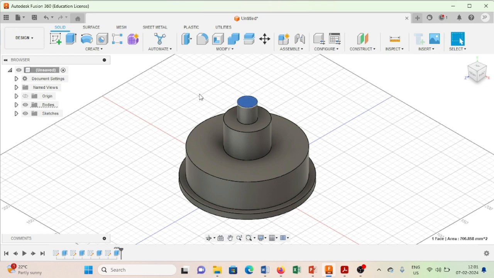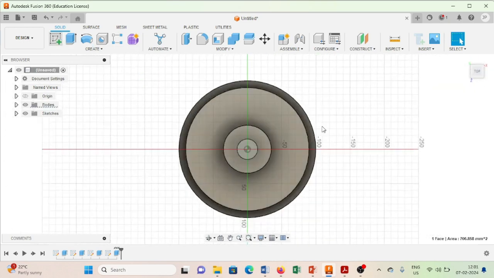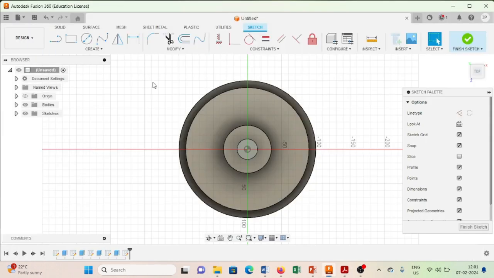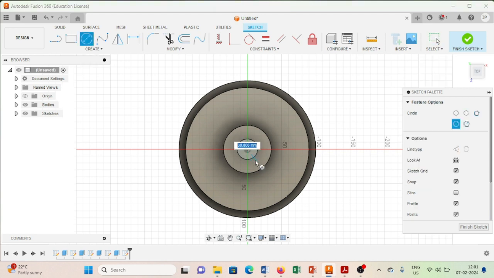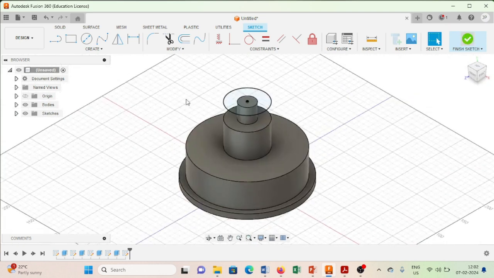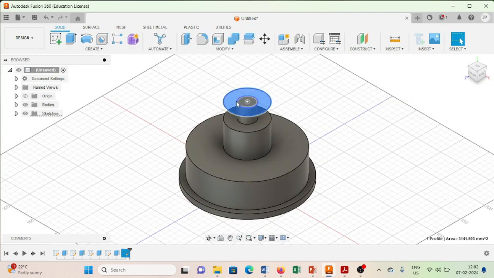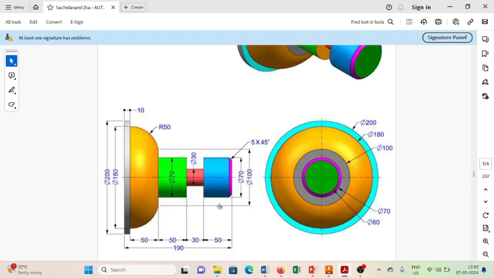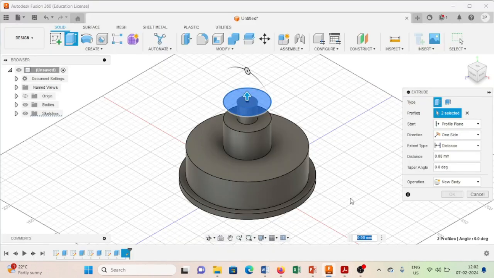Now the next, select this one, go to create sketch again. Now draw a circle of 70 mm. So just draw one more circle of 70 mm. Finish the sketch, select this profile and this profile, select this profile and this profile and provide a thickness of 50 mm. Press enter.